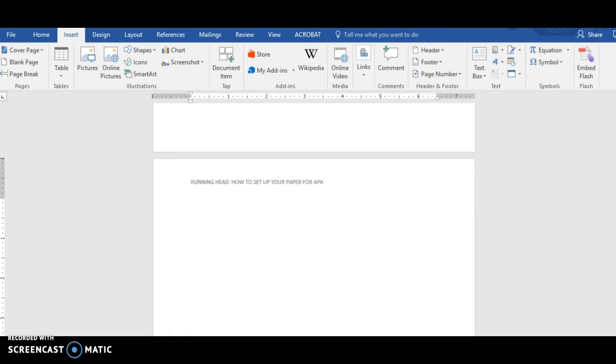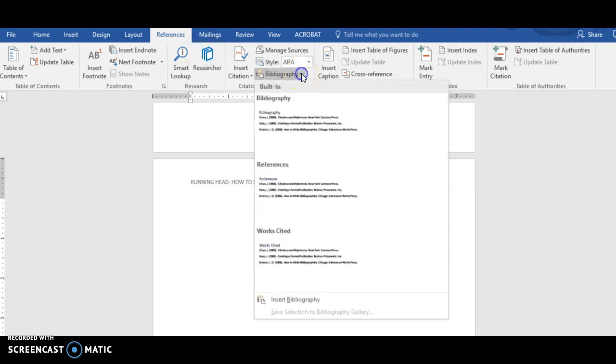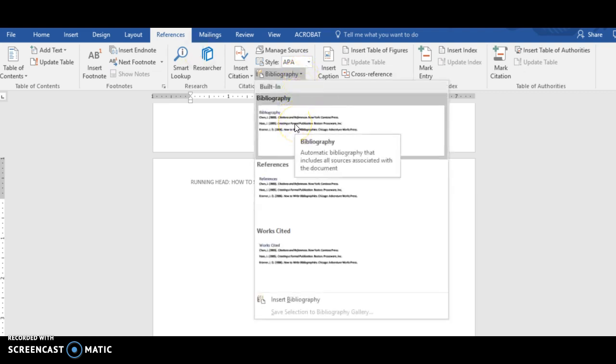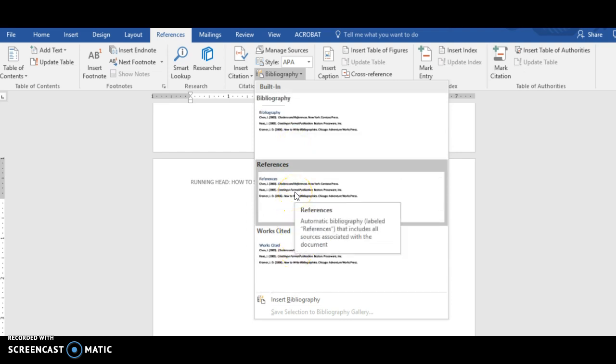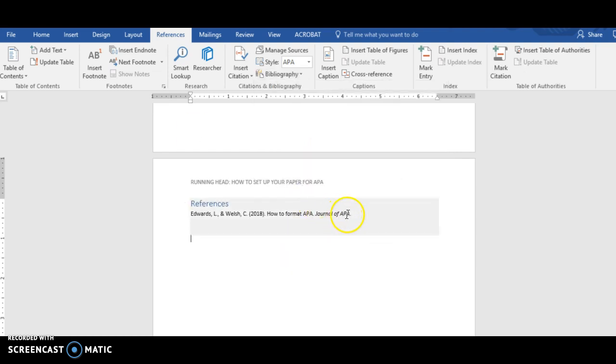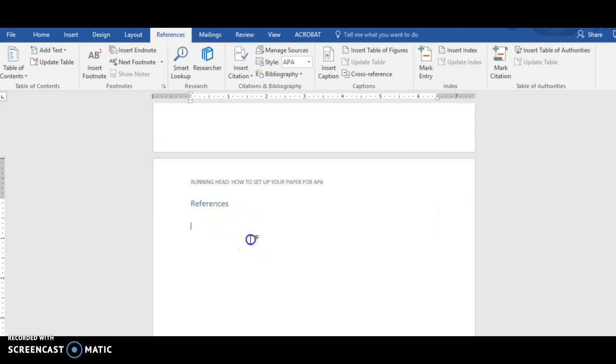Okay, so I'm going to insert a reference page because this is where I want to put all my references. So guess what? I'm going to go to the References tab up here, and I'm going to create a bibliography. You can do bibliography, you can do references, you can do works cited. Let's just do references for now. So you'll notice that there is a reference in here. I'm going to take this out because I want to show you what's going to happen. Okay, so I don't have any references right here.